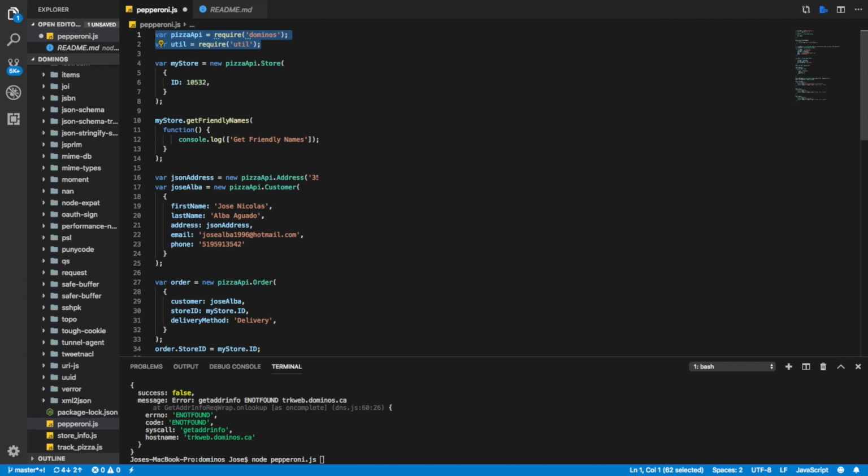Now the variable pizza API in our first line is equal to our Domino's module. To access the classes within this module, we have to use the dot property like I did here. Now we need to make an instance of the class store. To make an instance of this class, we need to use the keyword new. An instance of a class is called an object in computer science. To initialize this object, we have to fill out the class constructor with its parameters like this.